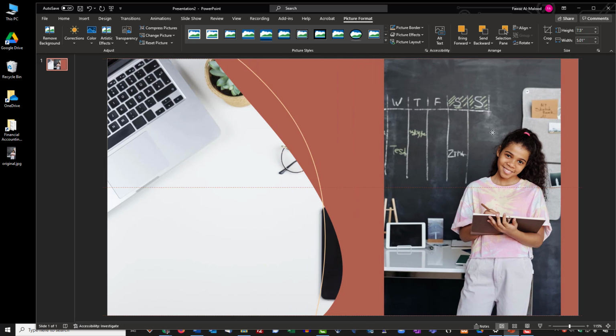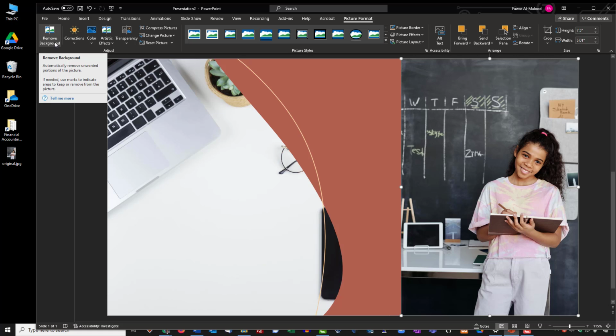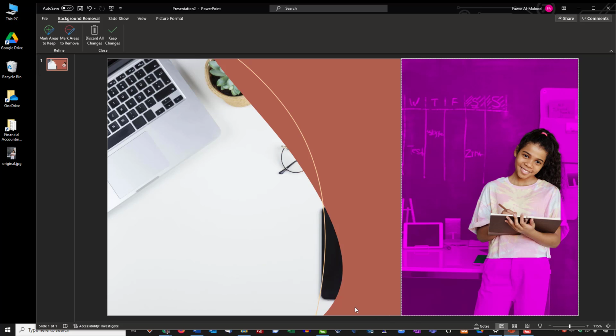As you can see, I have a background behind this little girl, a blackboard and a desk. So what you need to do is click on the photo so it is selected, then go to the top left of your ribbon and select Remove Background. Once you click on it, it's automatically going to highlight in a magenta color the area that's going to be removed from the image.